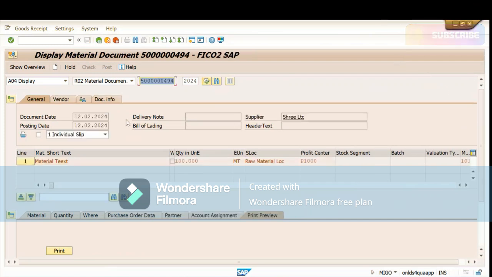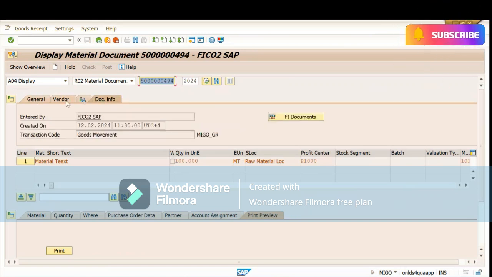Now it is posted. Now I want to check the financial entry. Previously we had only 3 tabs. Now we have one more tab after the posting. Document info: who posted this document, entered by whom? Okay. Now click on the FI documents here.